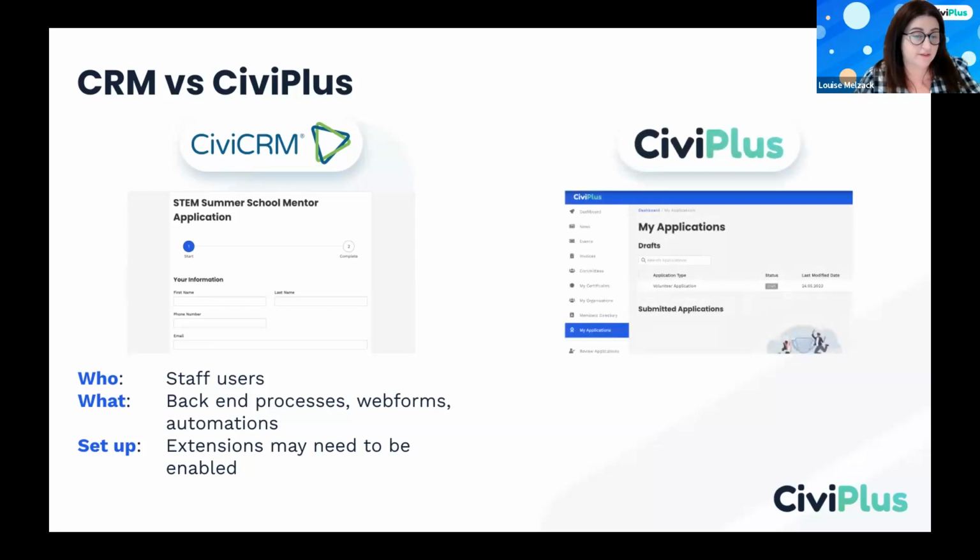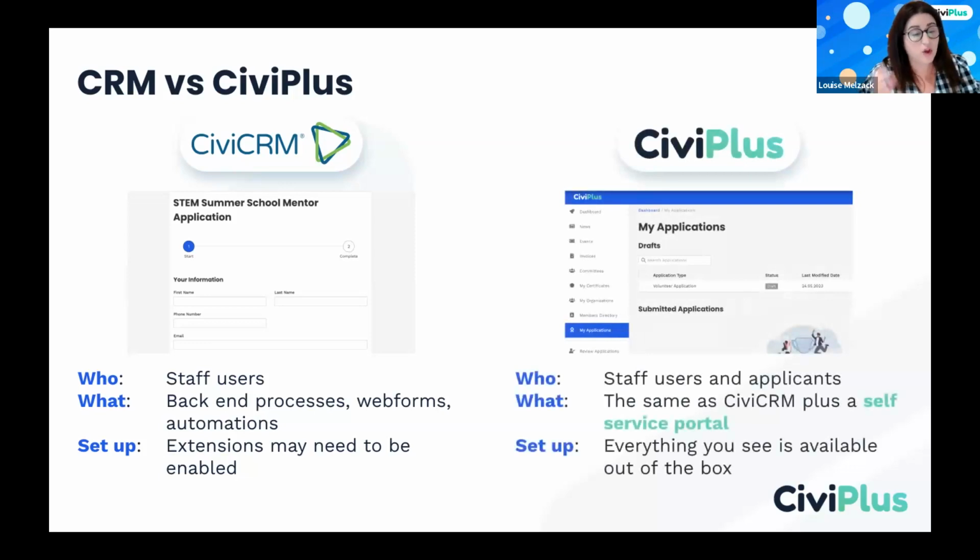And just to tell you a bit about CiviPlus, which is what we've developed. Who is this beneficial for in terms of application processes? Well, it's both the staff users and the applicants, and actually reviewers as well, I've realized we should put there. And basically you get all the same process help, web forms and automations, but it also includes a self-service portal, which is really useful for the applicants and the reviewers. And in terms of setup, everything we're showing you today is available out of the box. So you don't need to worry about setting anything up at all.